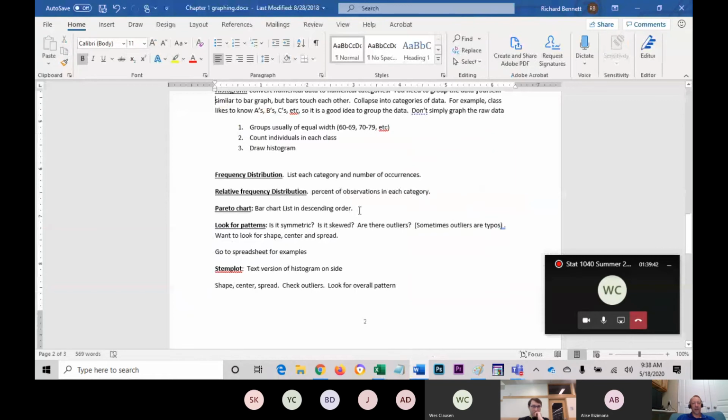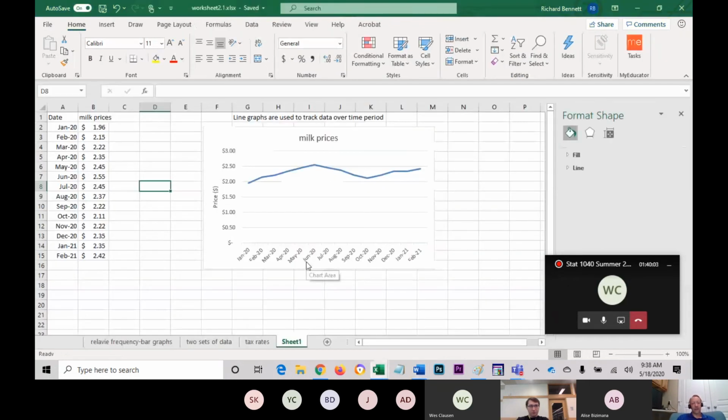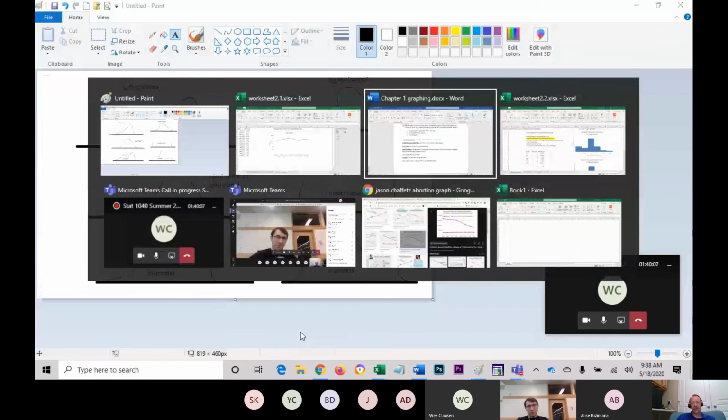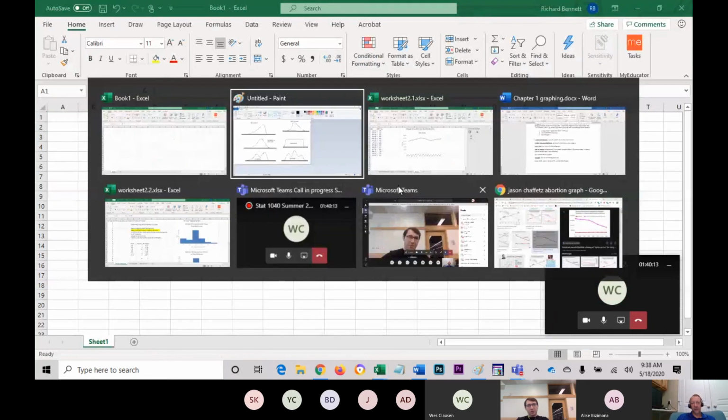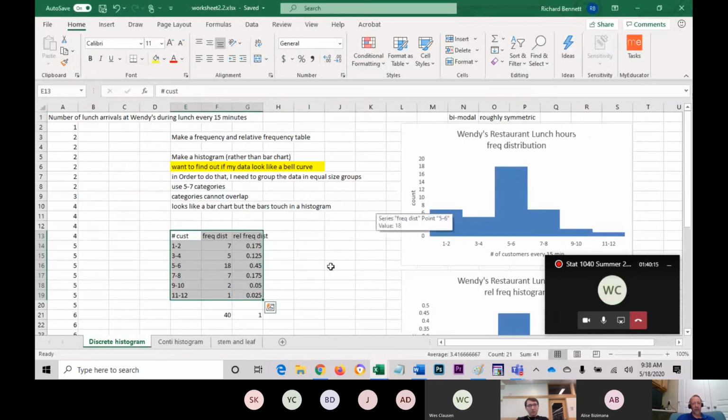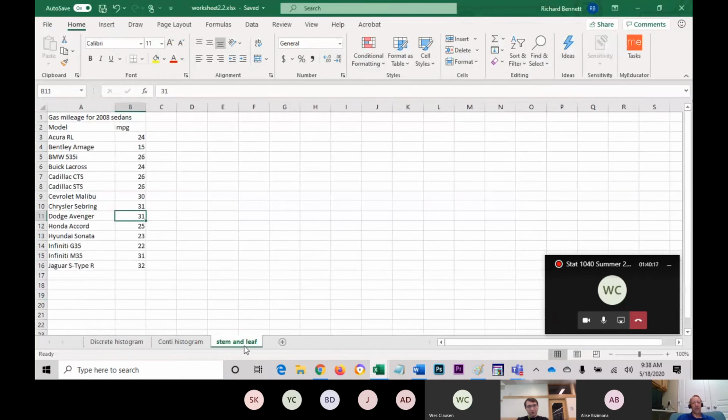Okay, so let's see. We've talked about Pareto chart, the histogram in descending order. We've talked about relative frequency distribution. Those are percent of observations. A frequency is a list of each category and the numbers of occurrences. Oh, a stem plot. That's another thing. I actually don't really like stem plots. I will show you. Where's my histograms? A stem plot or a stem and leaf plot.